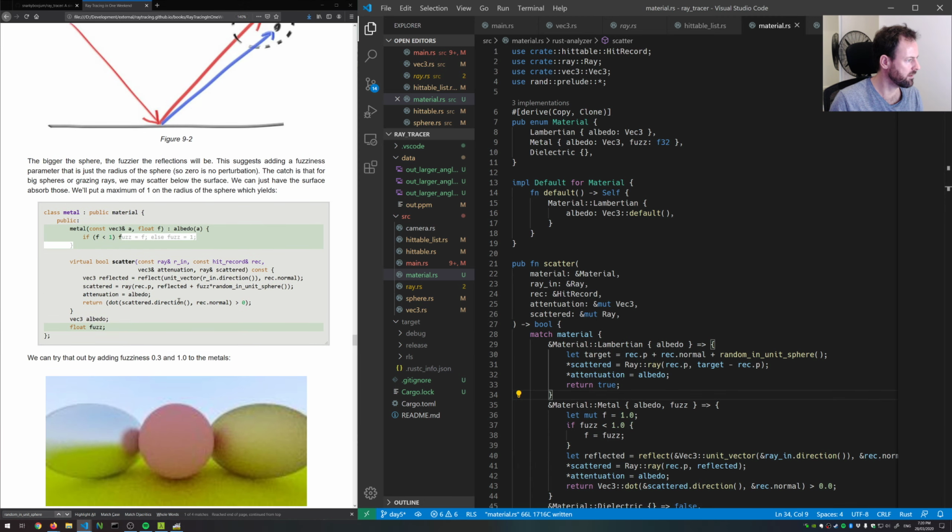And so then, how do we use the fuzz? We change the scattered. So we grab a unit sphere.